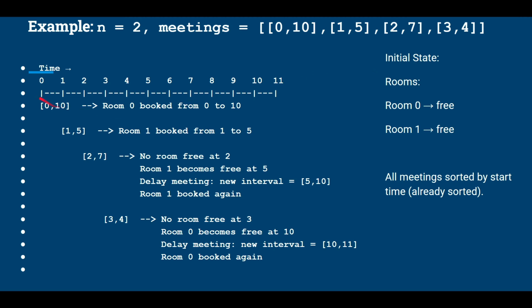So if you want to see the visualization, let's suppose this is 0 and this is till 11, right? That we have understood.